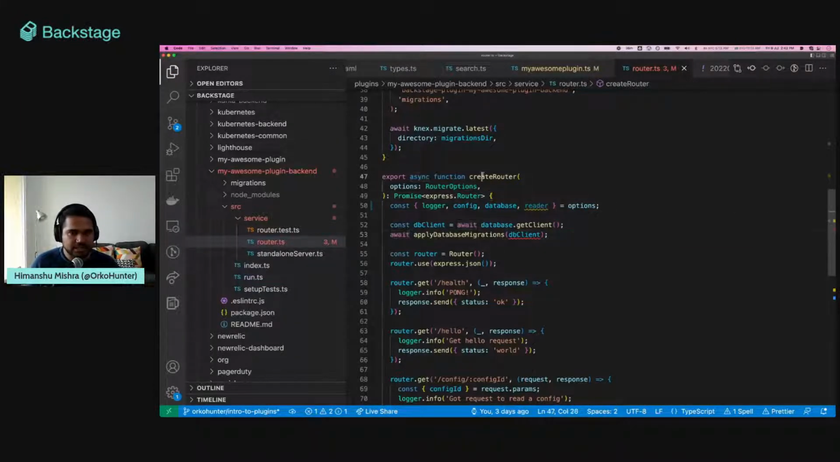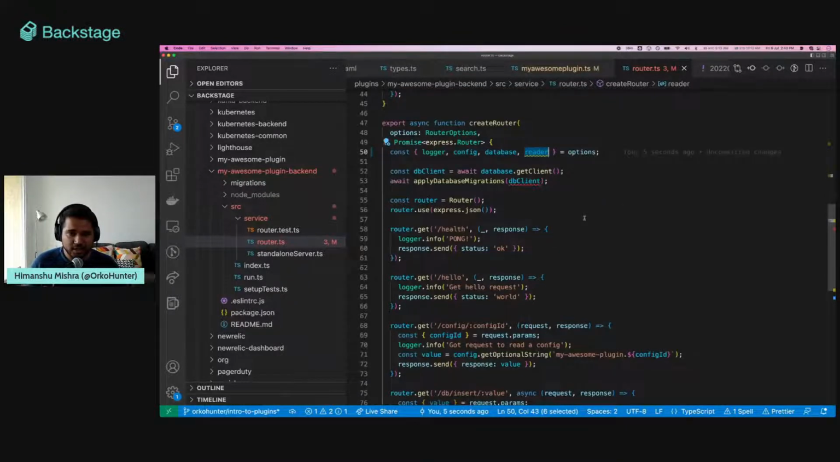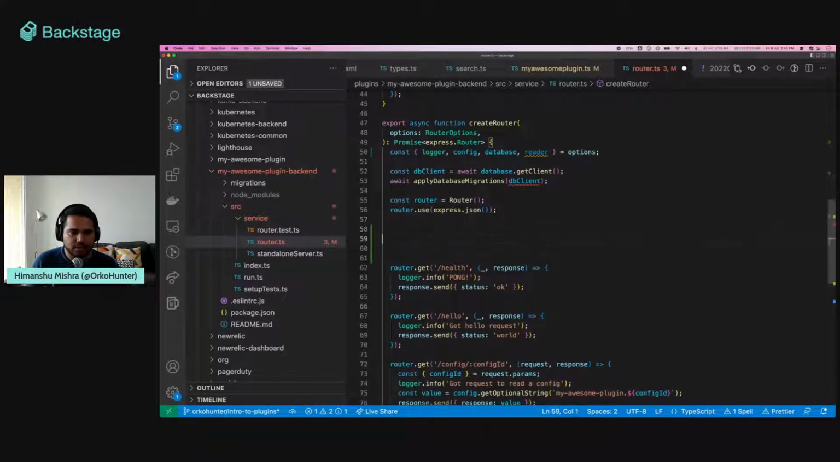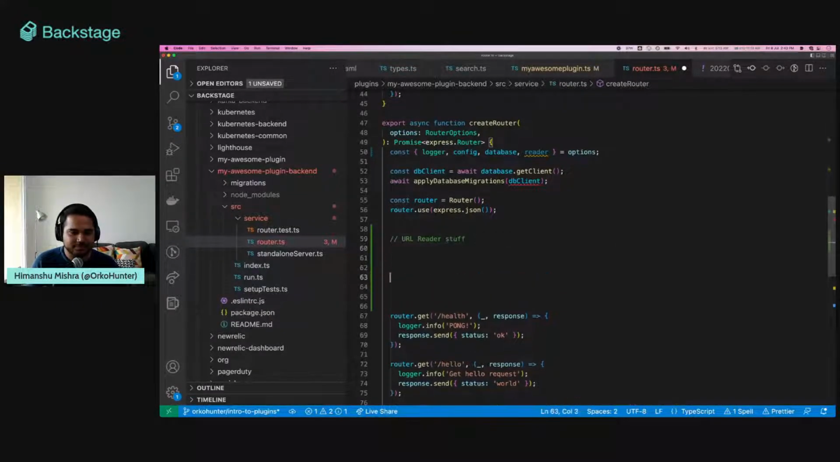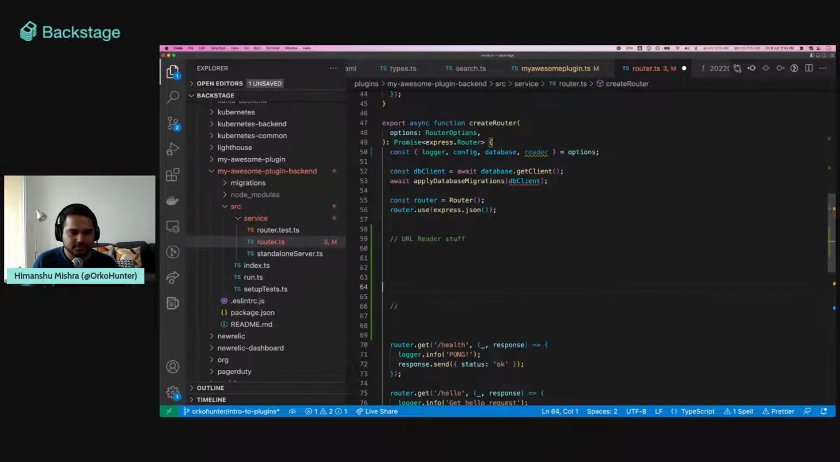So my plugin's creator function now has an instance of URL reader. And what does this do? What do you do, reader? So this is the function which gets called when the backend spins up. Why don't we occupy this space for URL reader stuff? That's good. Maybe we'll add an endpoint. Who knows?